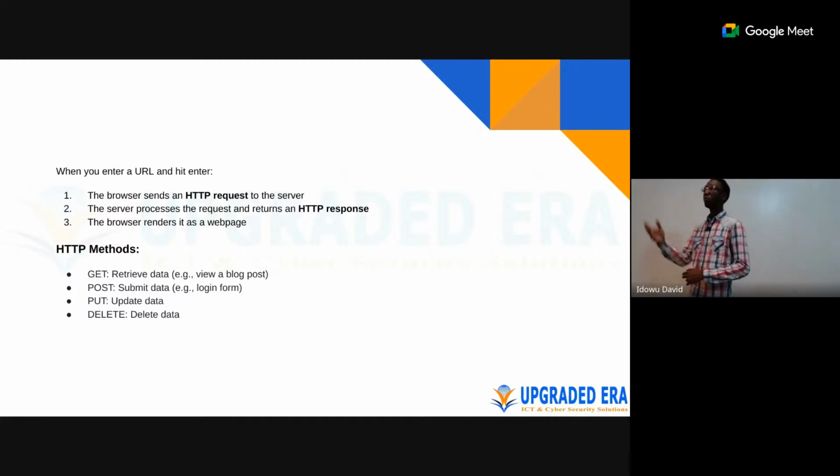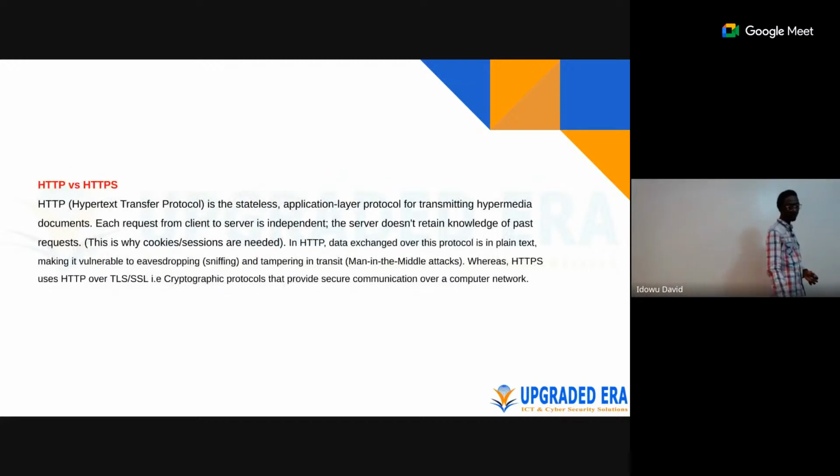Now, the PUT is used to update data. When you want to update something, for example, you're trying to update your profile and you add additional information, you make a PUT request. Then you also have the DELETE request that is used to delete data. Both of these are explained when you get into APIs and their operations. So, for the sake of web security testing, we want to understand the difference between these two types.